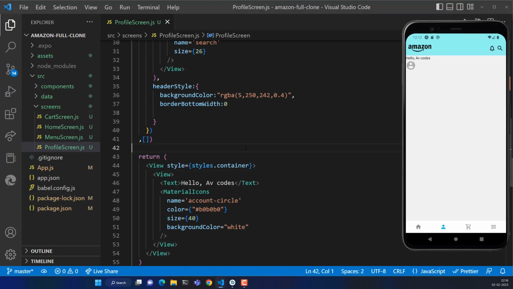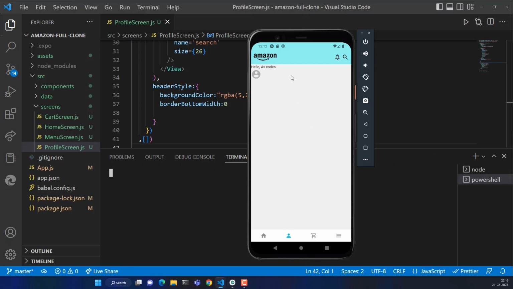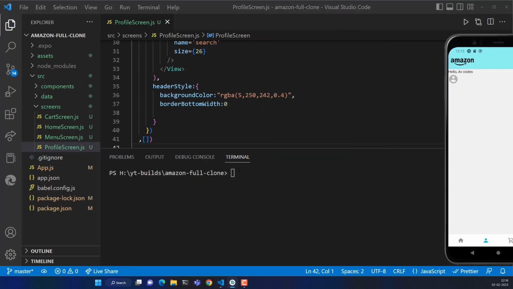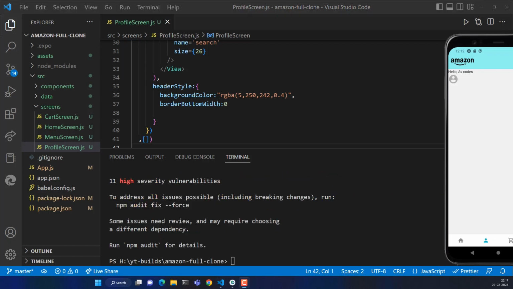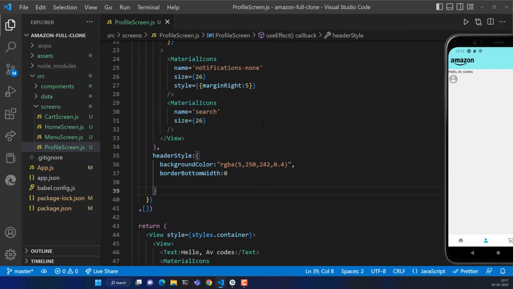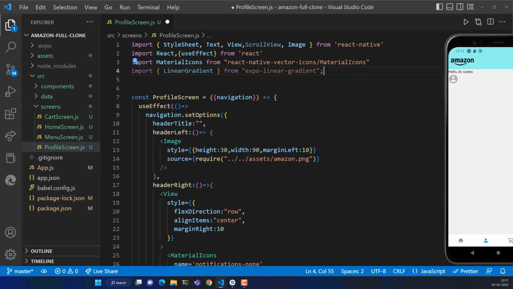Now we have to add a gradient color. For that, we'll install the following package. Expo install expo-linear-gradient. Now the package is installed. Let's use that in our application. First we'll import that. Yeah, now we are good to go.